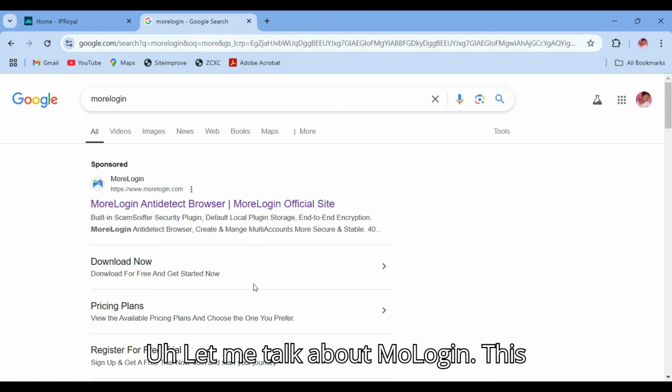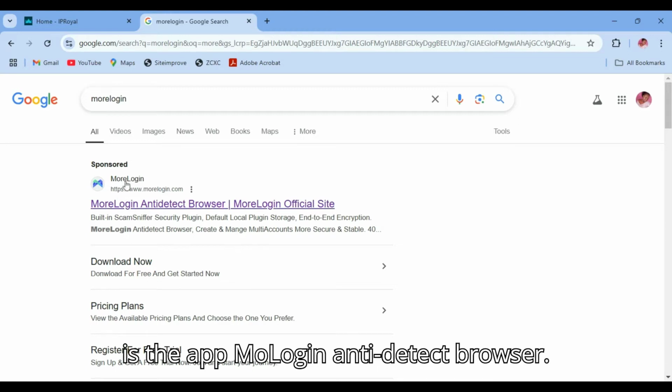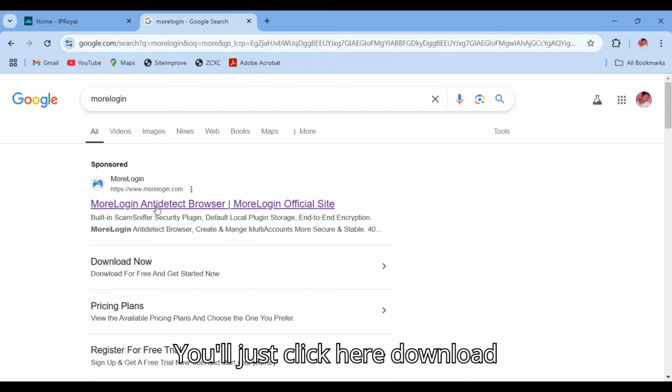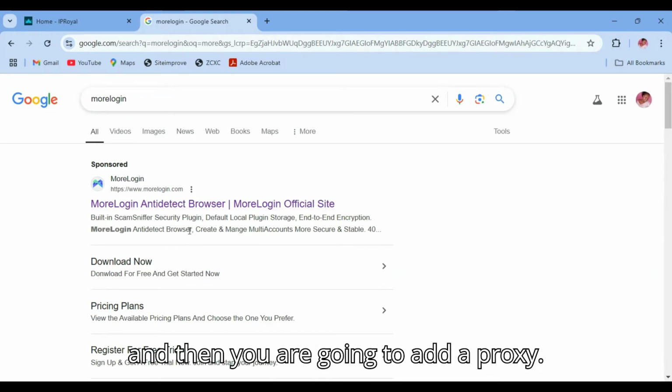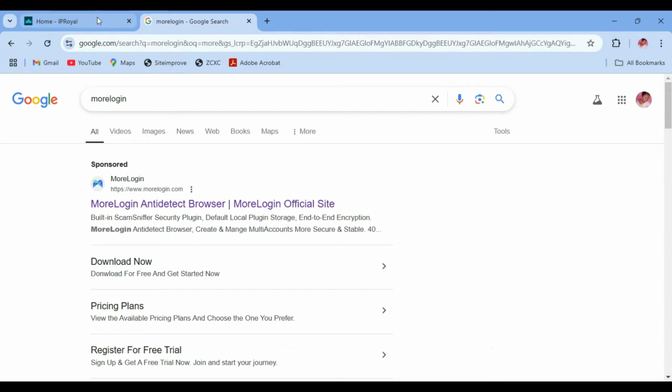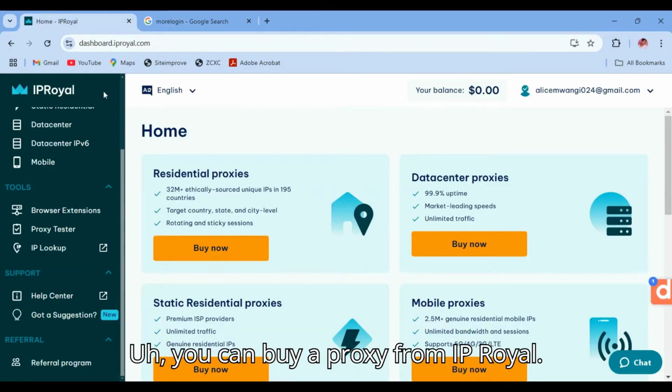Let me talk about Mologin. This is the app, Mologin Anti-Detect Browser. You'll just click here, download, and then you are going to add a proxy. You can buy a proxy from IP Royal.